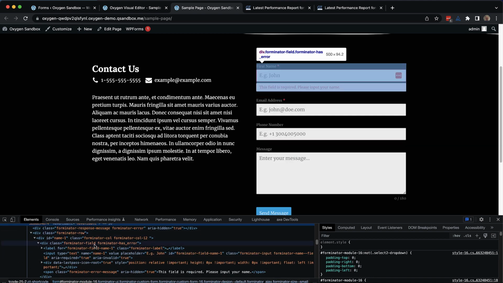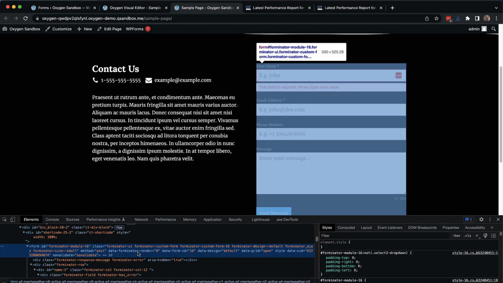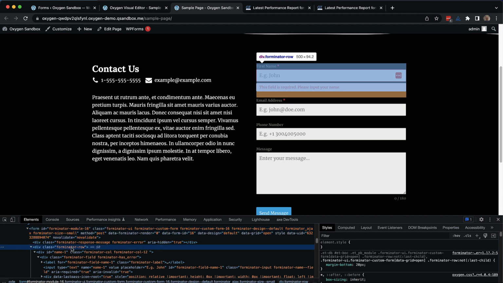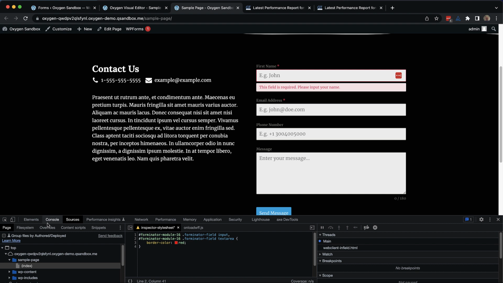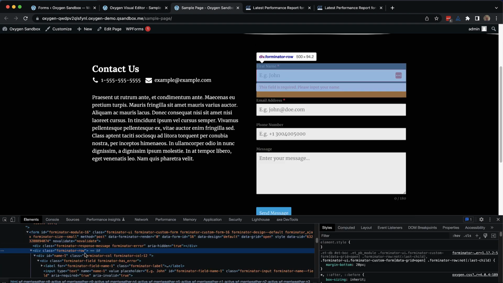We could do Forminator-field as a class in between there. So let's try that. Forminator field. And then do this on the text area as well. So that still isn't quite specific enough. We could dig in and find a combination of selectors that would let us override those default styles. It's certainly possible, but you're going to end up with a much longer chain of selectors in your CSS if you're styling these with CSS.